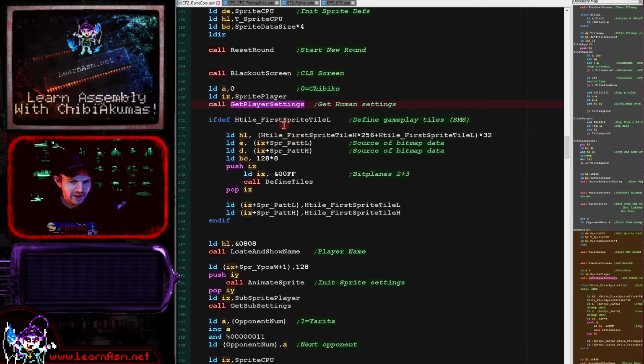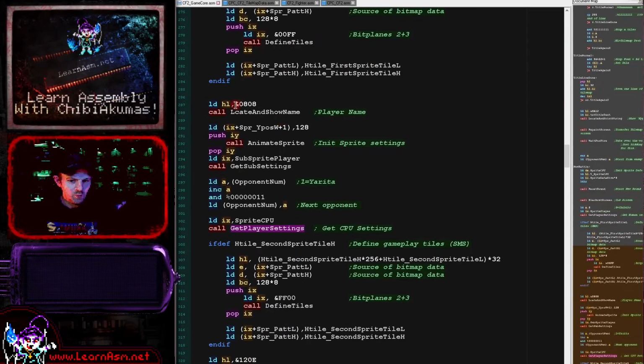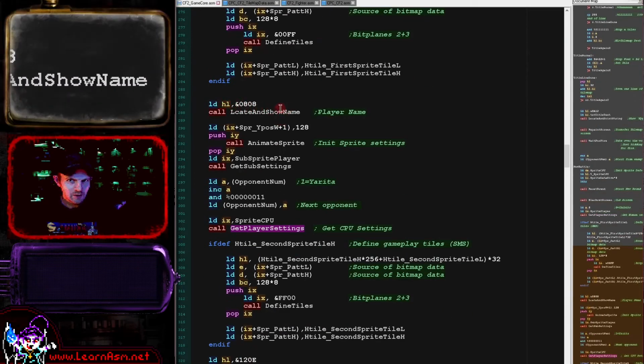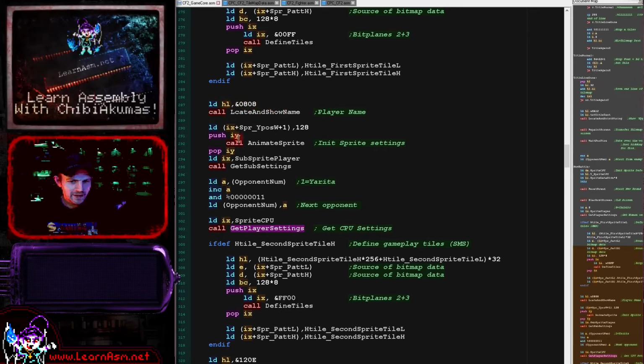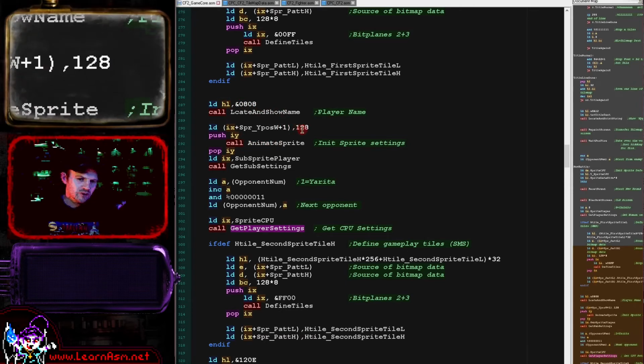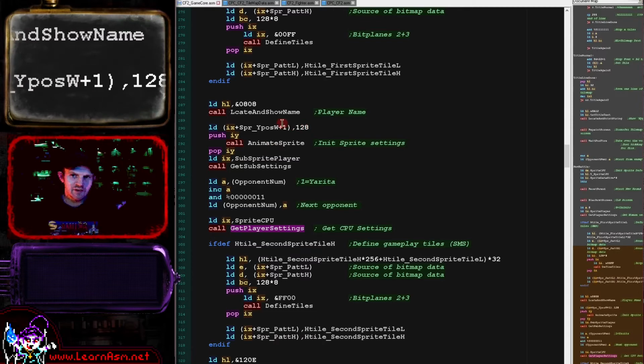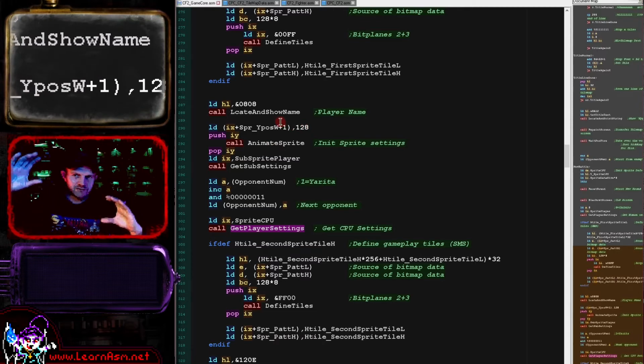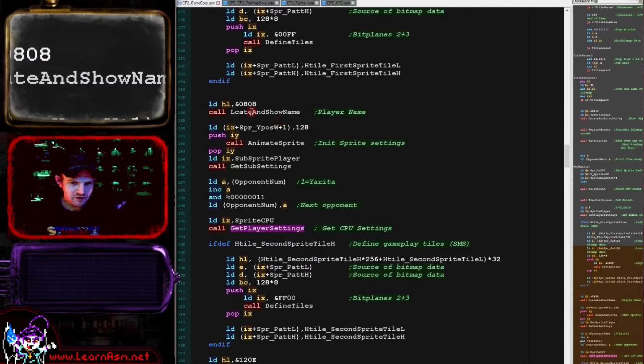And this is loading in the player's graphics. Now what we're then doing is showing the Chibico character's name here, and we are running an animation. We're also offsetting the Y position of Chibico, moving it up the screen so that we have a sort of staggered character positions there.